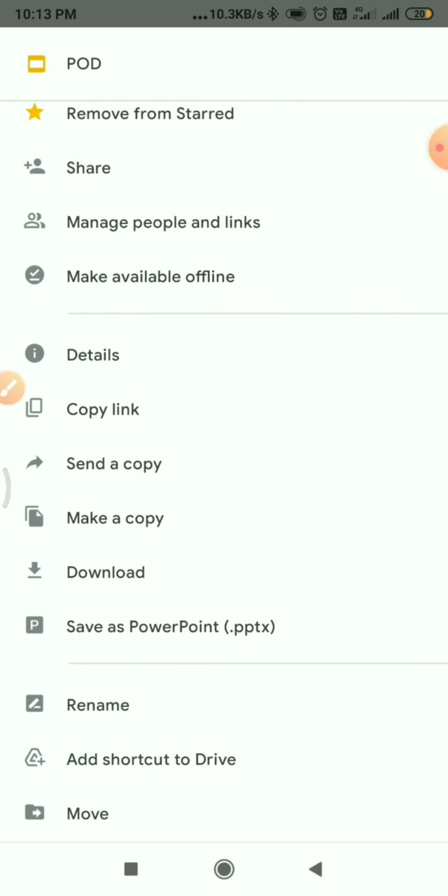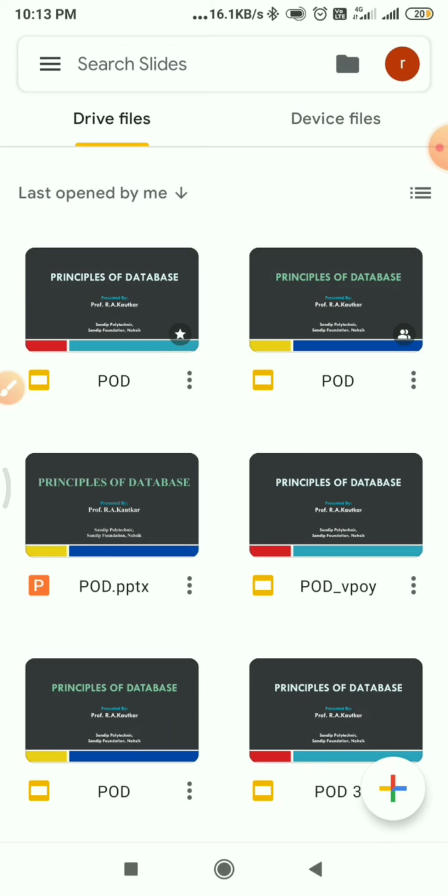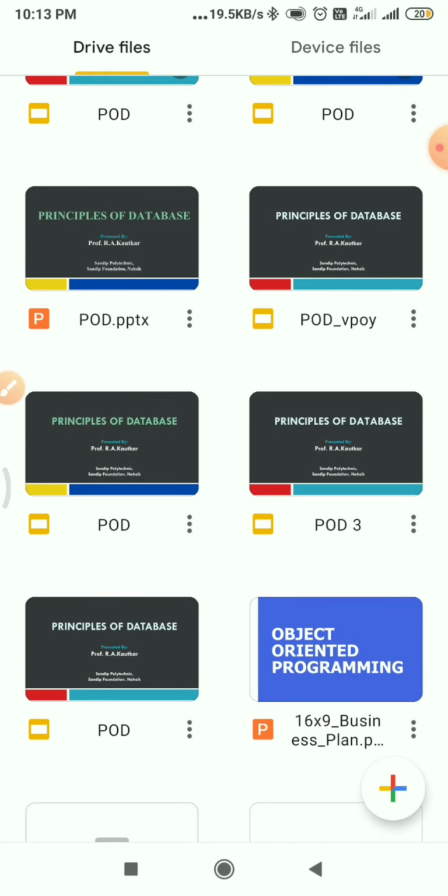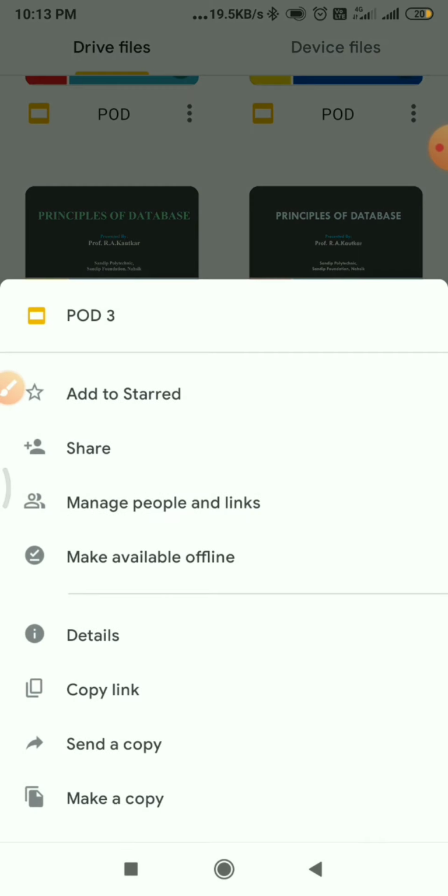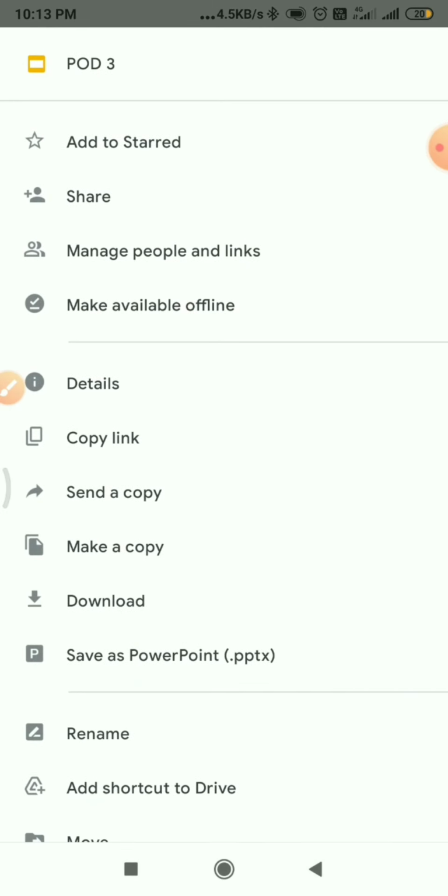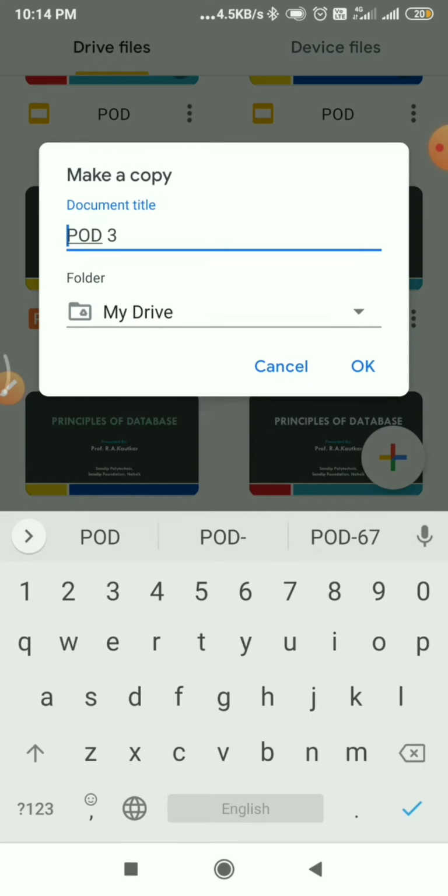Then the next option you have is make a copy. So you can create a copy of this file within your Google Drive. Okay, so let's try to create a copy. Suppose I will try to create a copy of this file. So make a copy. So here it will ask you for a name.